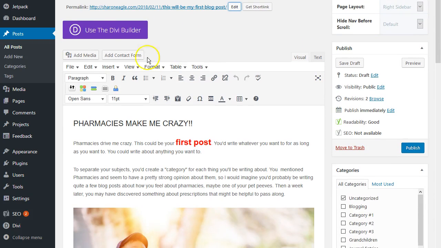The other thing is this Divi Builder is something that came with your theme. I use it all the time and I love it. It replaces this editor and turns it into a visual page builder. And it's something that I like to use, but if it's not something you're interested in and you're good with this, that's fine. Just let me know if you'd like to learn more about it.